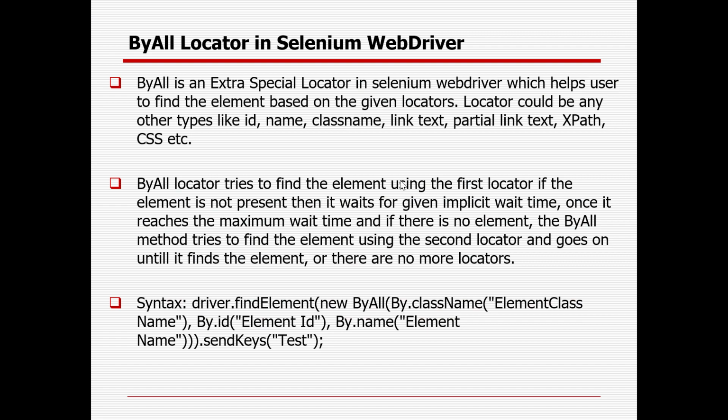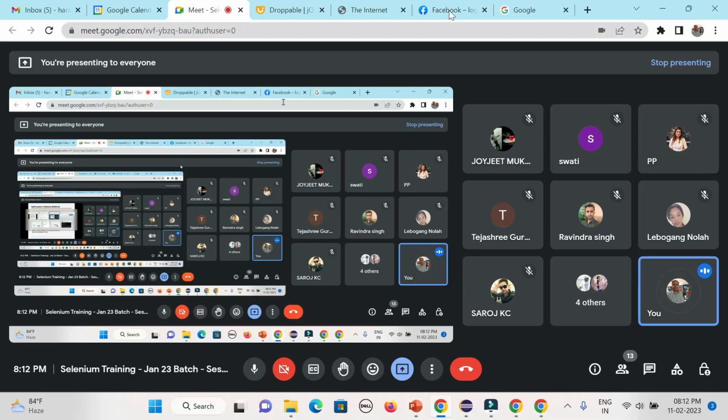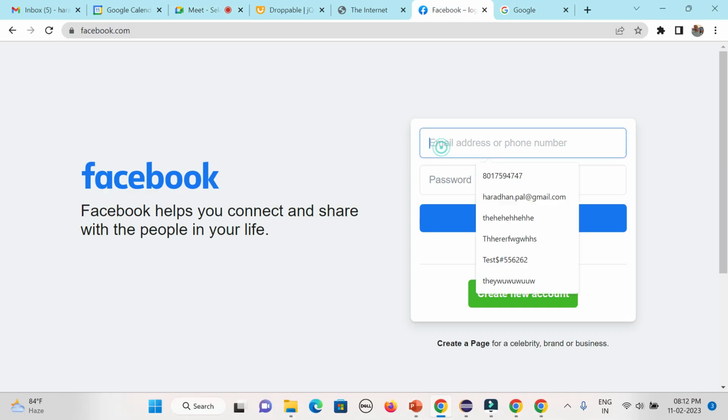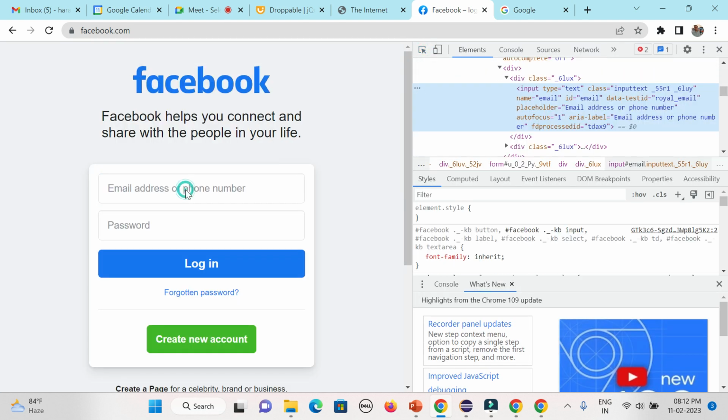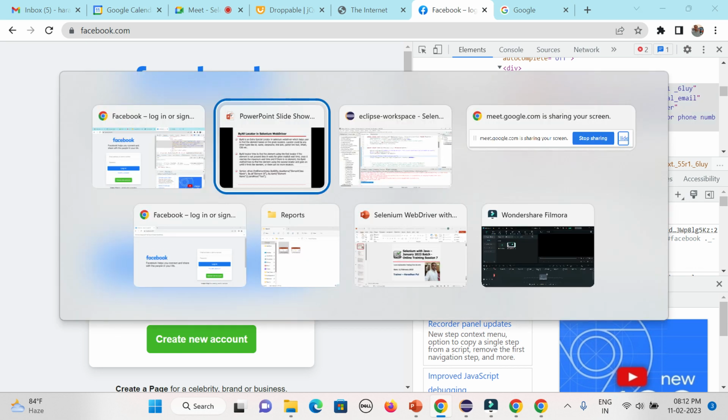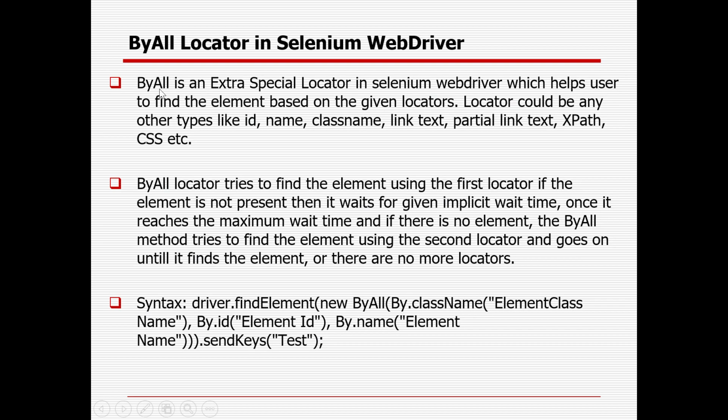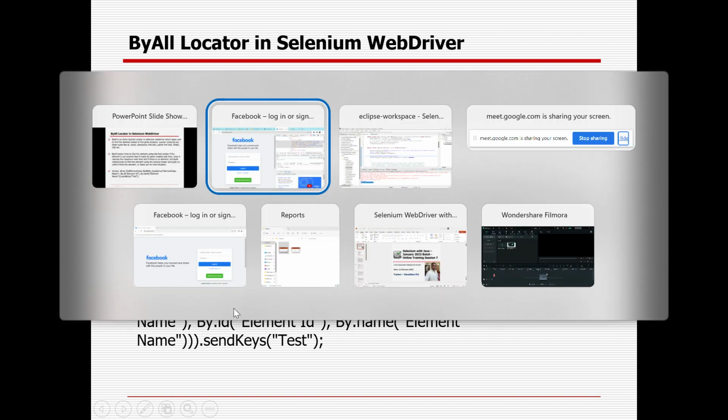Then suppose I want to identify that particular email field. I can press the F12 button here and find it. I know that the ID is email, but in case tomorrow the ID changes, I can go with the name also. I can create maybe some XPath also. Is it possible to use all the element locators at the same time? Normally it is not possible, but with the help of the ByAll locator technique it is possible. So how can I do it?